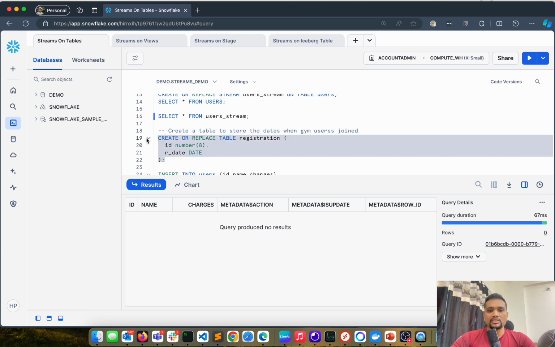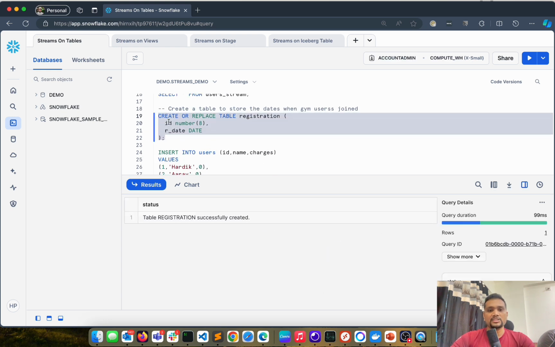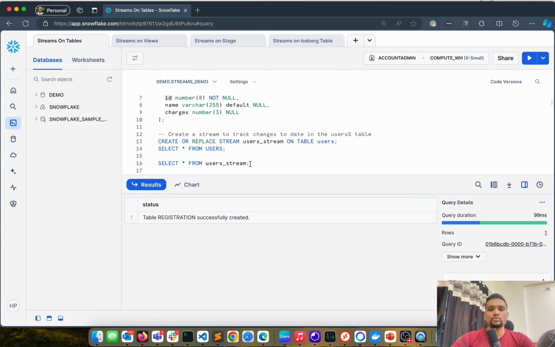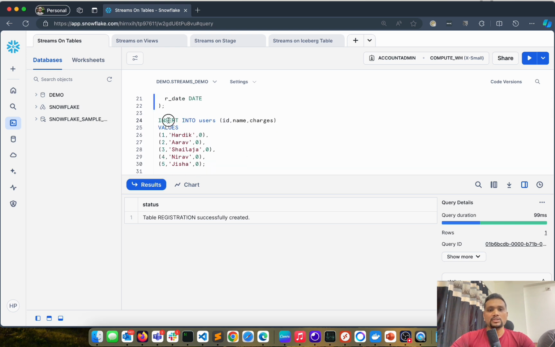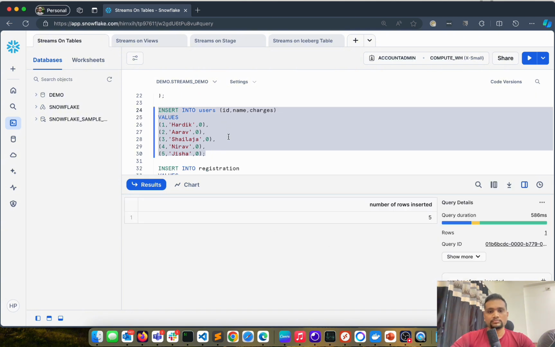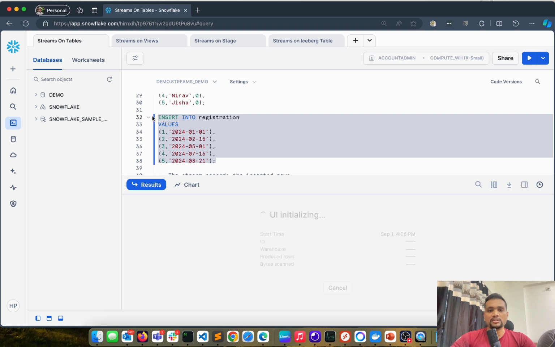I am creating another table called registration, which has 2 columns, ID and rdate. ID is nothing but the user's ID, so we are going to use it while joining the data. Now insert into users, I am just going to insert 5 records here. And now I am again inserting 5 records in the registration table.